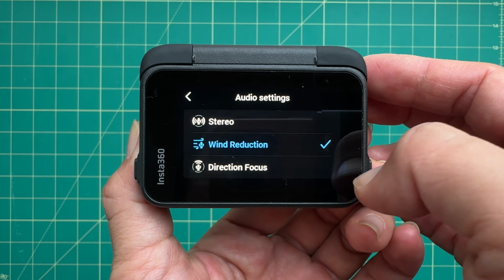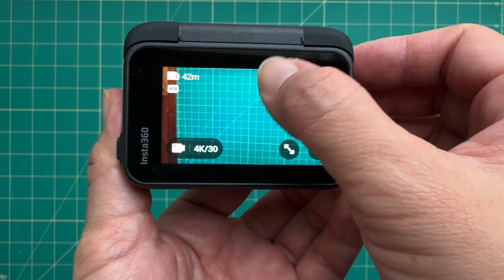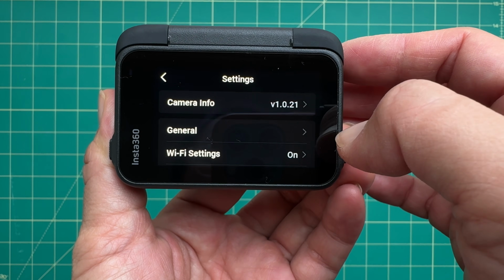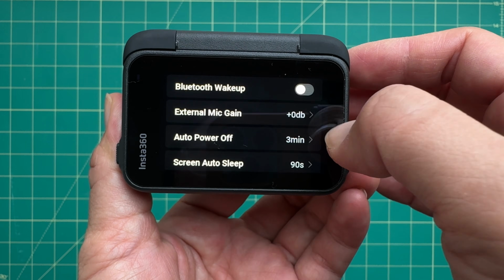Now since I typically film outdoors with this camera, I usually have it on wind reduction. Another setting that you may want to adjust if you have an external microphone connected is the microphone gain. Now below the audio icon is the gear icon. Tap and hit General, and then scroll all the way down until you see external microphone gain.